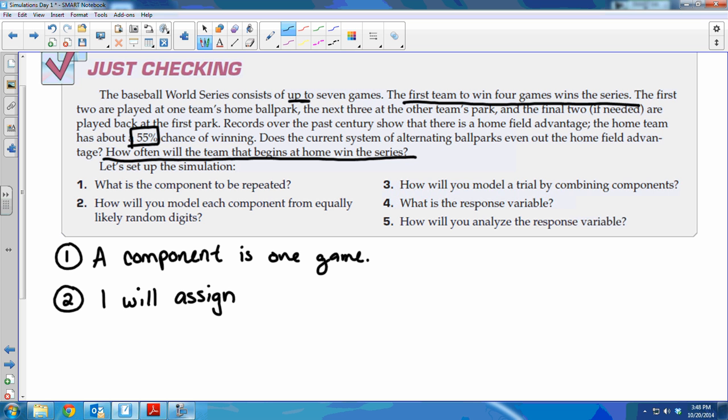Alright, so we're going to assign digits. Notice there's a 55% chance of winning for the home team. So this is a 5%, so I can't use 0 through 9 because I can't use halves. So we're going to use numbers 00 through 99. I say 00 because if you're counting with double digits, you have to always do double digits. You look for 00, 01, 02, not 0, 1, 2, 3. You don't ever want to be looking at single digits and then double digits. You want to look at the same scale of digits all the way through.